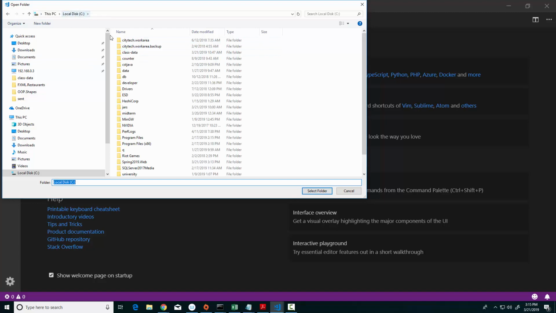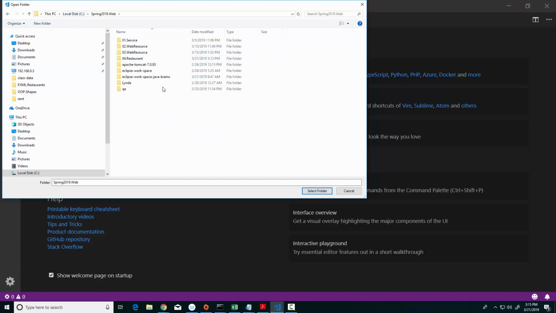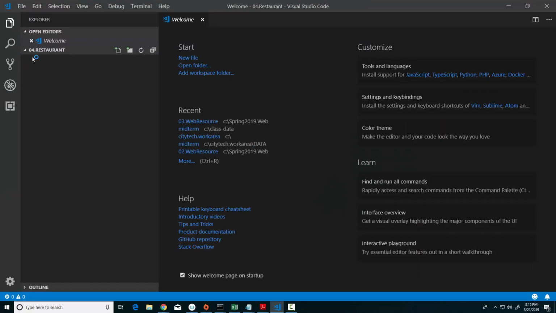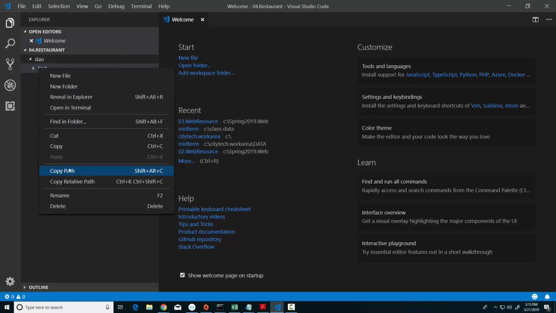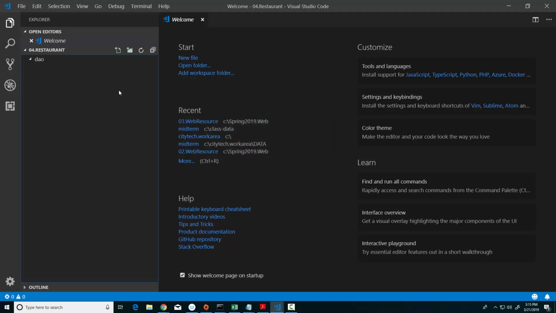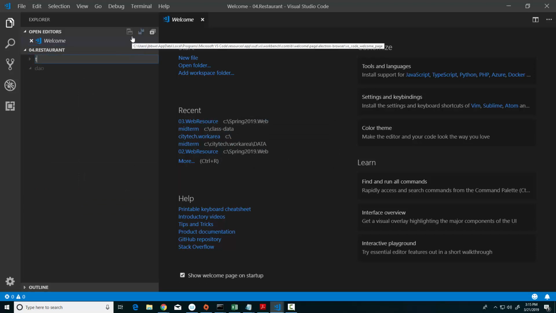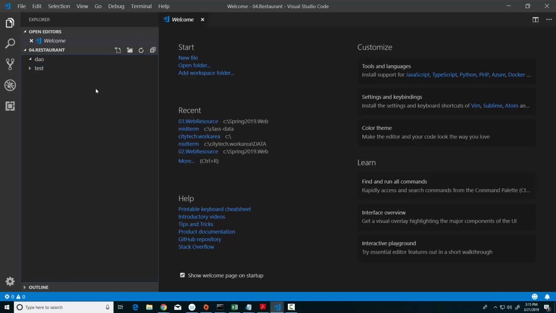I have a folder called Spring Web 04 Restaurant. It's an empty folder so far. I will create a new folder called DAO. Okay, and I'll create a new folder also called test. That way I have someplace to, oh, I wanted that up one level. Let me drag, can I drag that up? Let me see. No, I can't. So let's delete that. And under here, I'll click on new folder. And this one will be the test, just to run all my tests.